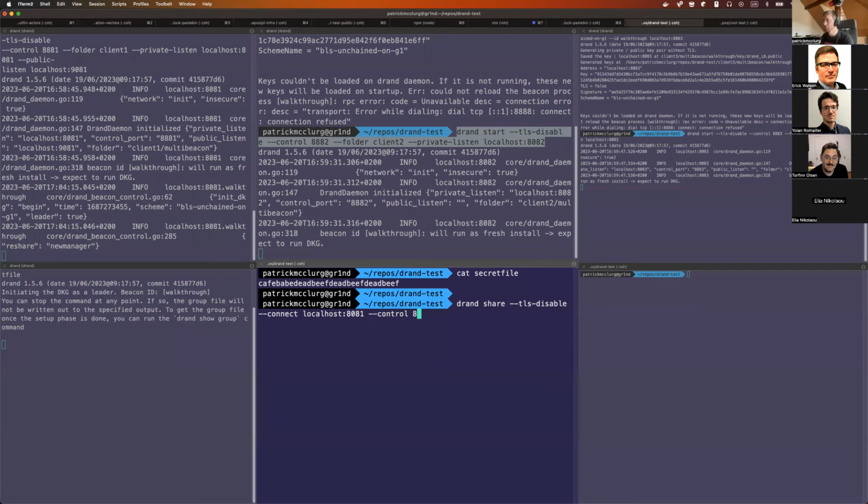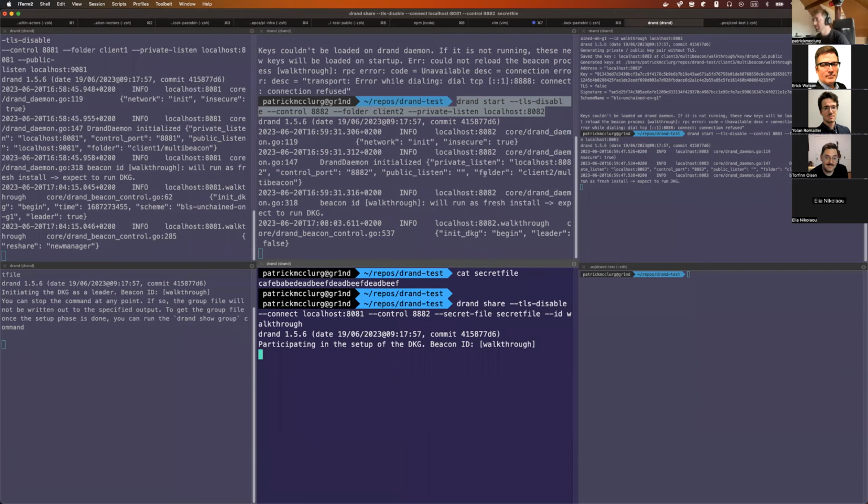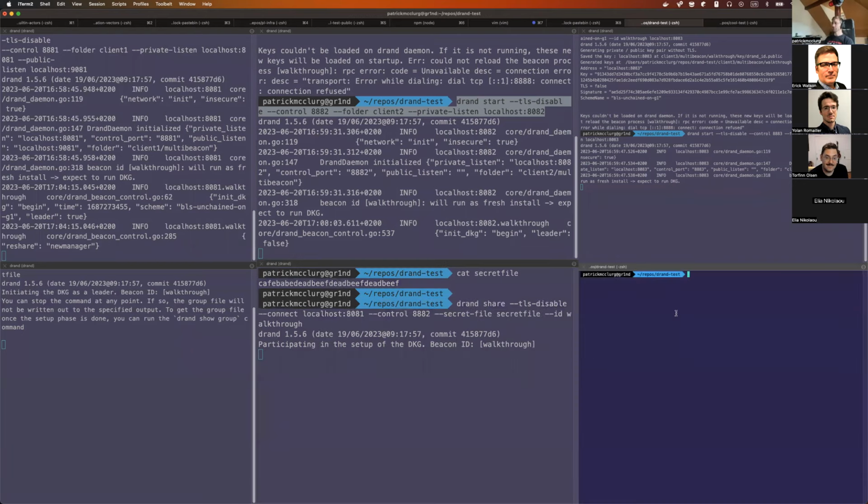Also need to pass our control port for this node. And additionally, the secret file. And theoretically, we should now see our node 2 here join the DKG. Of course, we have to pass the beacon ID also. Walk through in this case. Okay, fabulous. Our second node is now participating in the DKG.